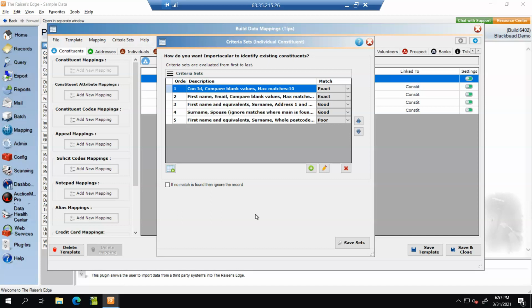Similarly, some imports may not have that constituent ID, and if you find that you need to speed up your matching process, you may want to remove sets that don't work with your data. So you may want to remove that constituent ID in that case. I have left it here because if I have the constituent ID in my file, that is a very reliable way to match records. Hence why it is the first row in this grid.